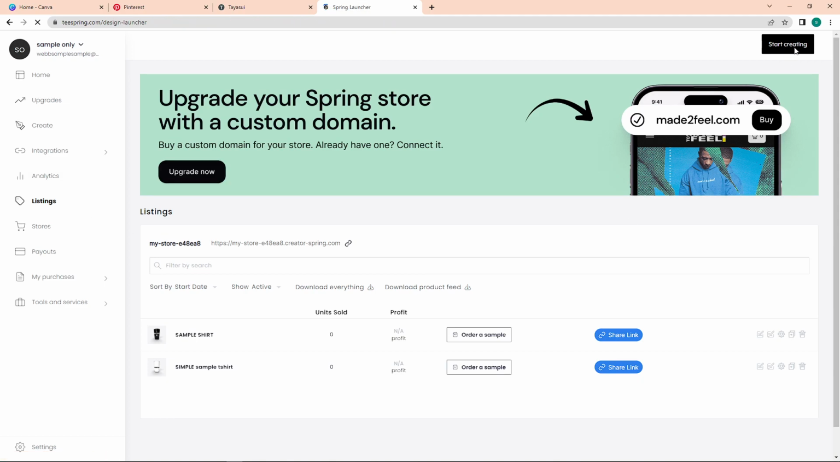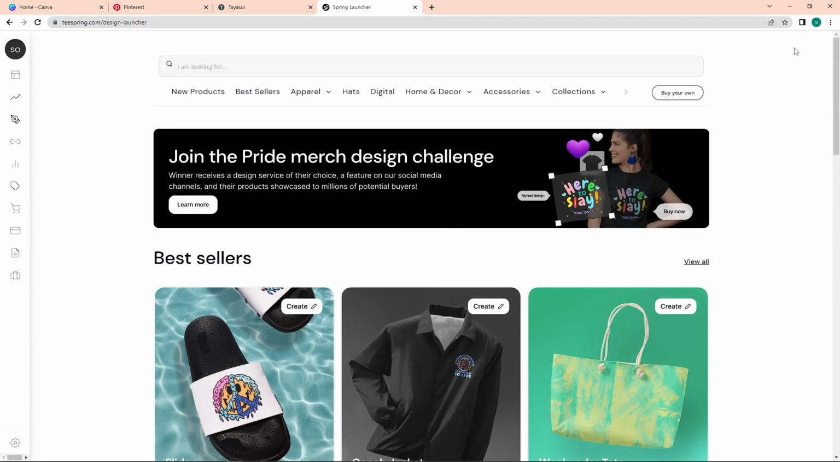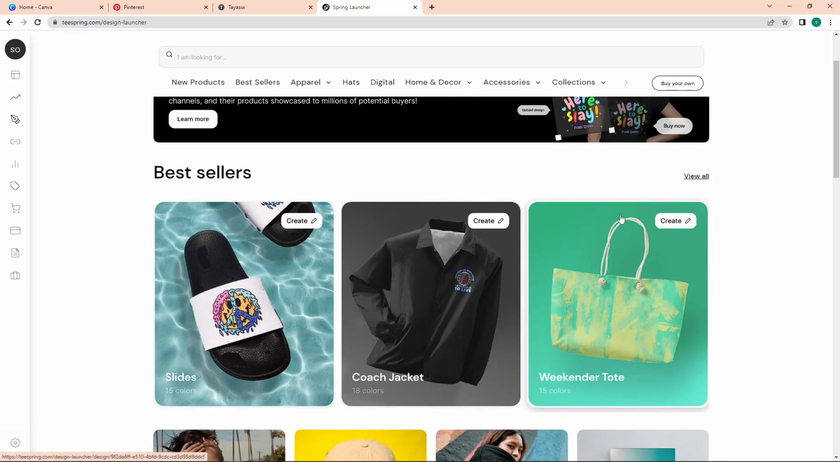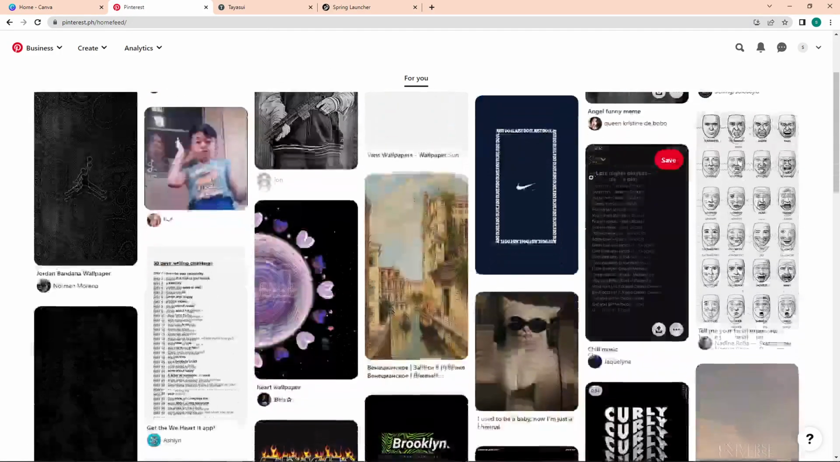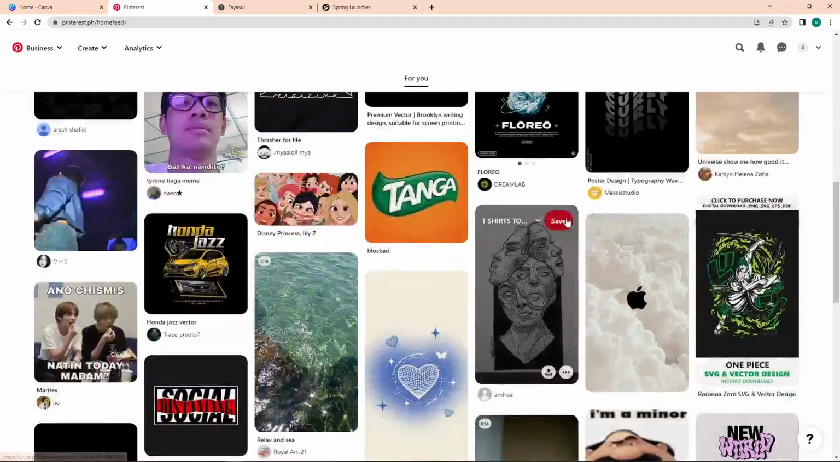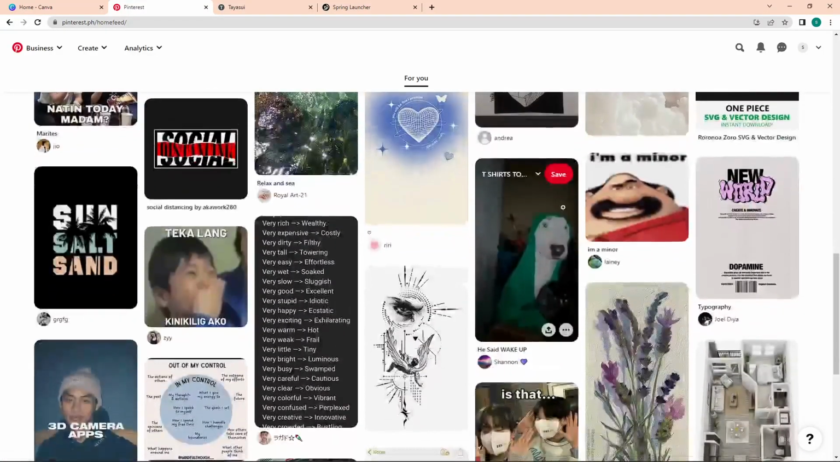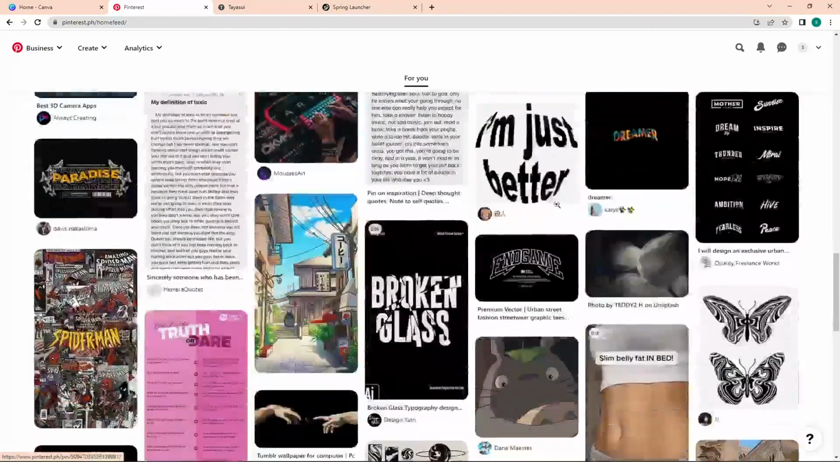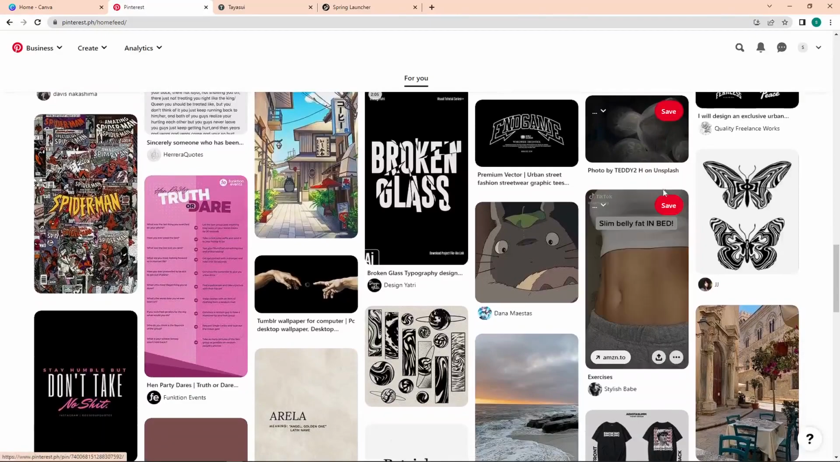And now what we want to do is go to the places where people look for designs or products to buy. So one of the best platforms would be Pinterest. This would help us know what is trending, and this would help us find stuff where we can get inspiration for our own products. So go to pinterest.com and log in if you already have an account, or just sign up if you don't have one yet.